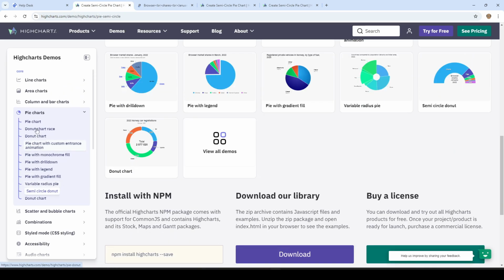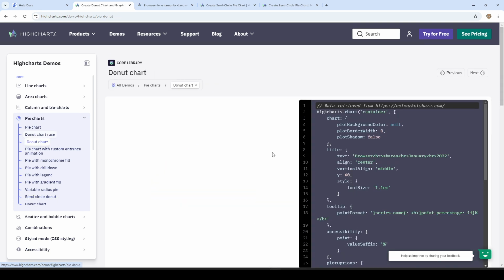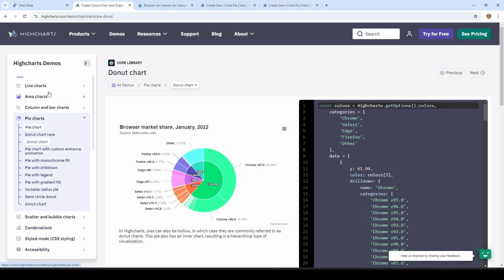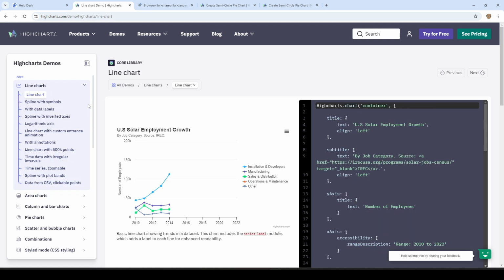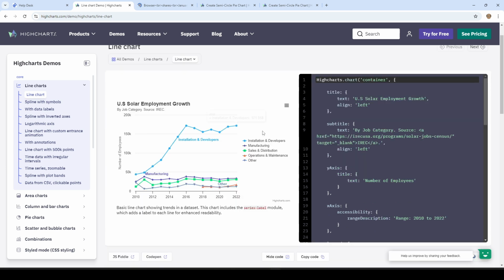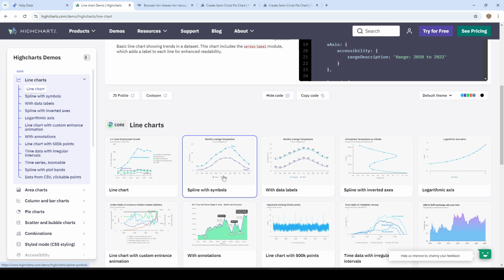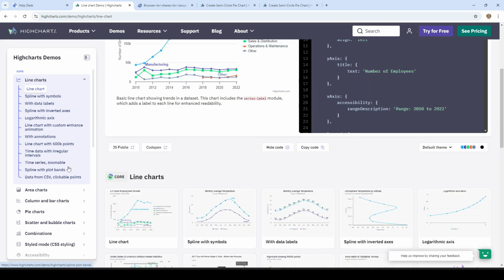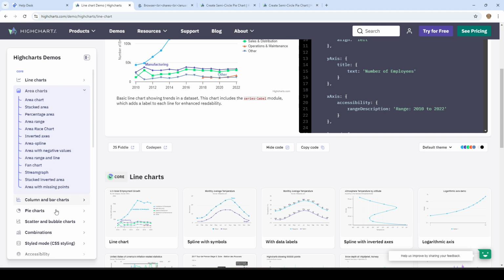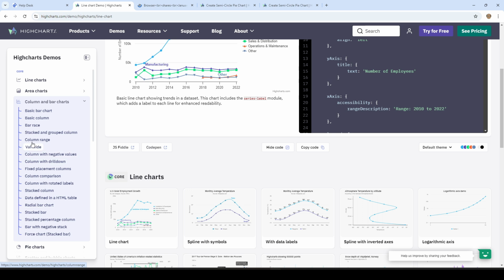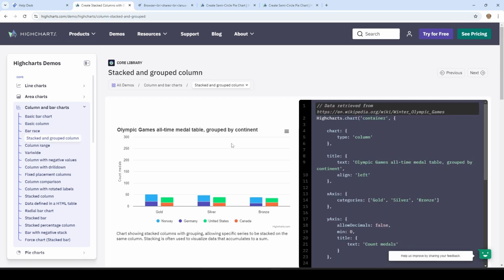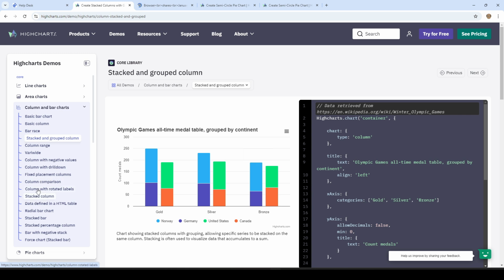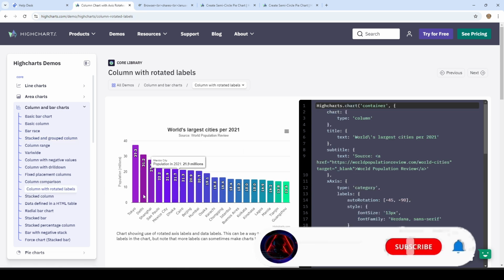Then there are other types of graphs, for example, the donut charts. So you can always use that. And you have the line graphs, so line chart. So this is one that we can actually implement. You can see here we also have the spline with inverted axis, and we also have these ones. So you can actually use this kind of graphs, and also we have the area, and the different bar charts and column charts. You have the stacked and grouped. You have the column with rotated labels.